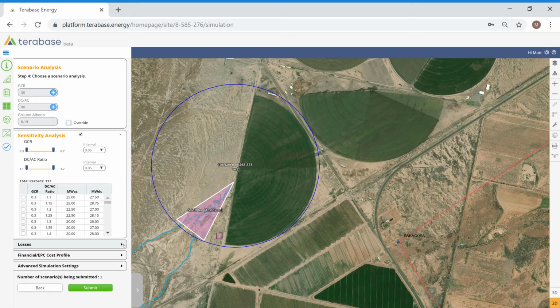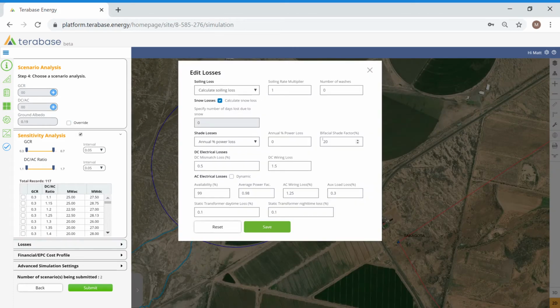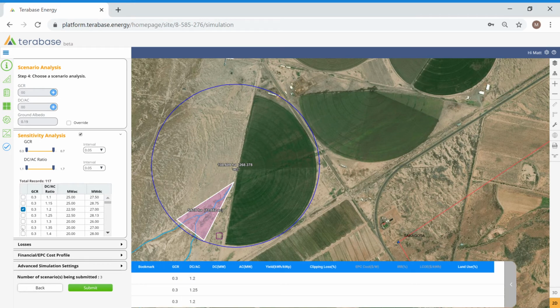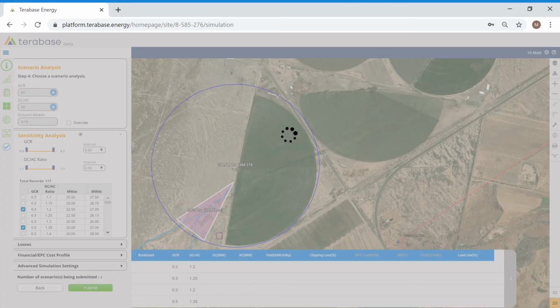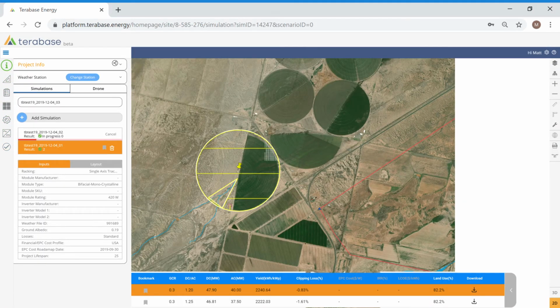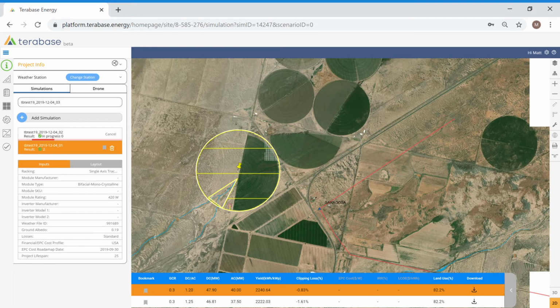If that value is different than 20%, you can override that if you click on the Losses tab. And if you look here, you can override the assumed value for bifacial shading. Obviously, if it's lower, you're going to get a higher bifacial gain. Once that's been established, you can go in and do a parametric analysis like with any Terabase simulation. So you can select, in this case, a sensitivity analysis where you may choose a couple of GCRs and DC-AC ratios. Then you click Submit, and the Terabase platform will then do two things. First, it'll do a layout of the structures onto the site, and then based on those layouts, it'll do a performance estimate for the project.